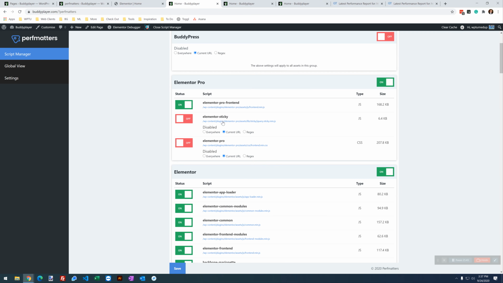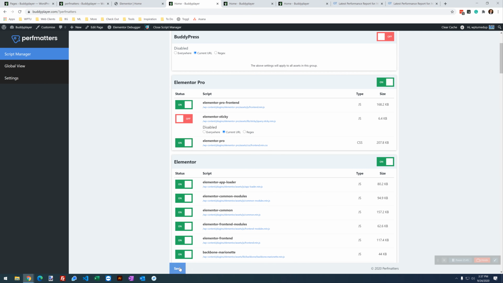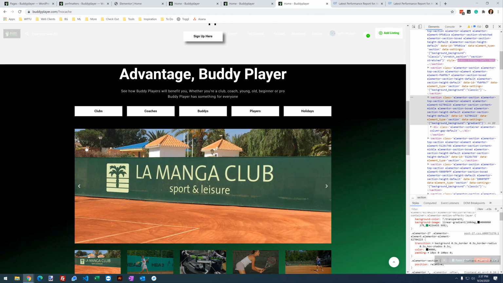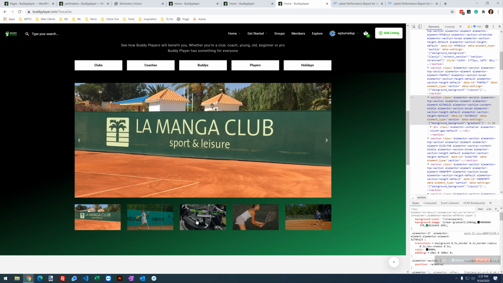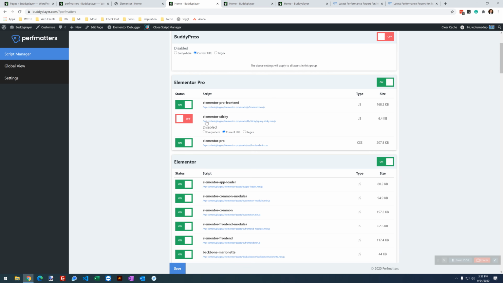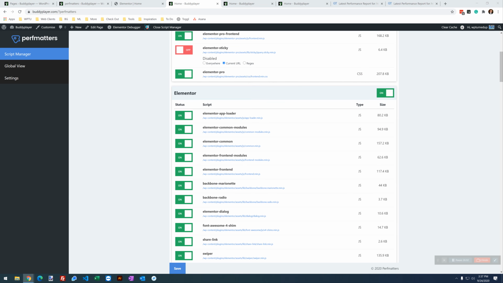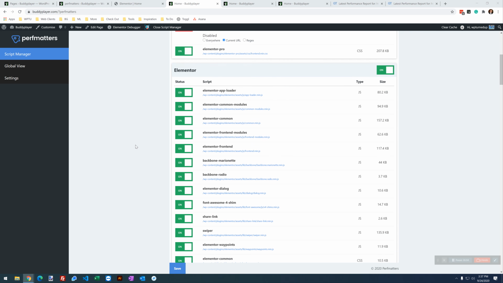Okay, so let's go back. Let's just try sticky. See if that was the only one that can be disabled here. All right, that was it. So on this one, we can only kill sticky. So now we're on Elementor.